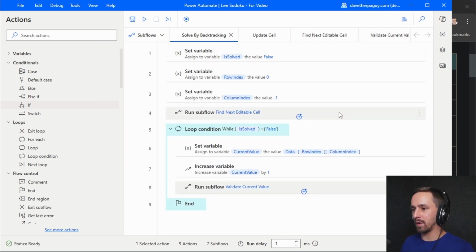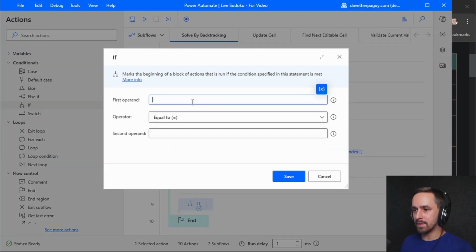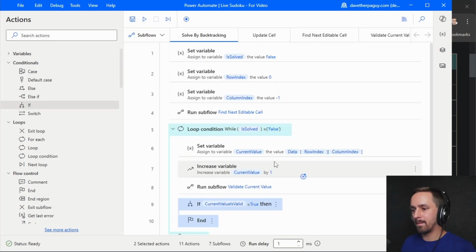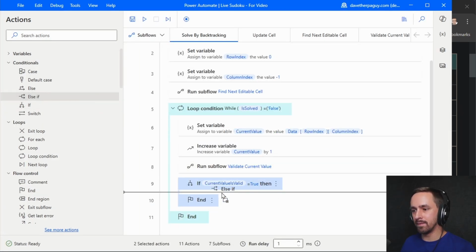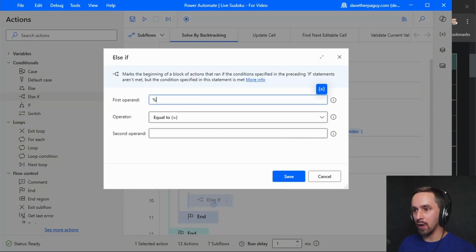Solve by backtracking, we can continue on that. We're going to create a couple of if statements. In this first one, we're going to check to see if current value is valid. See if that is true. Okay, we're going to do an else if. Remember that go back value, we want to check that. So if go back is true, then we'll do stuff in here.